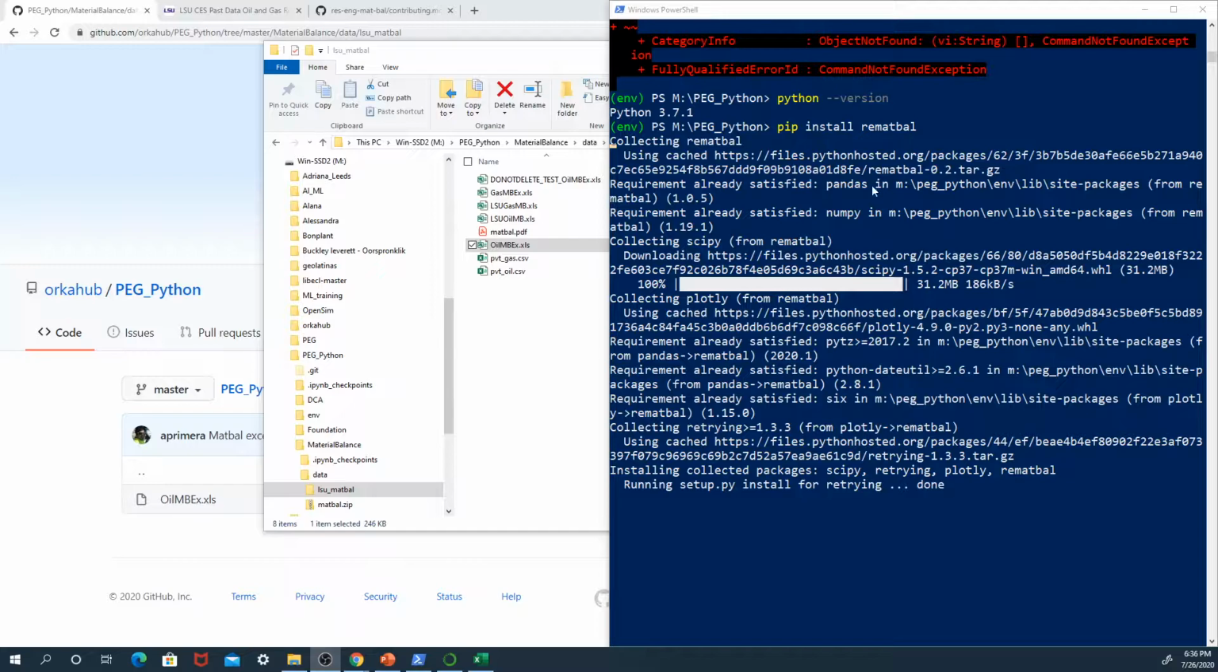Okay, there is not so much that I can do while this is installing the library. It's pretty much taking time because I have SciPy and Plotly that need to be installed in the environment.